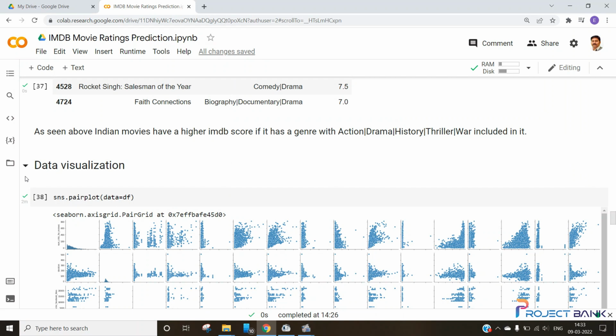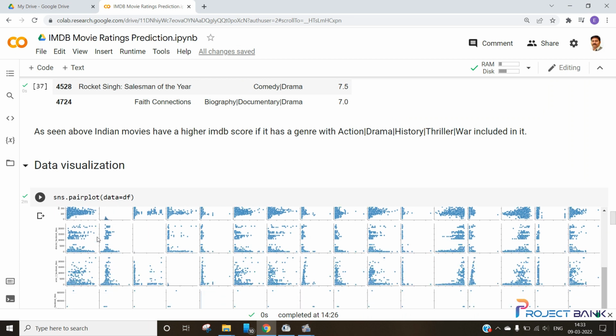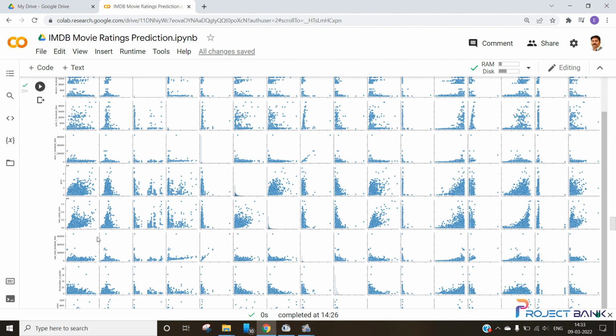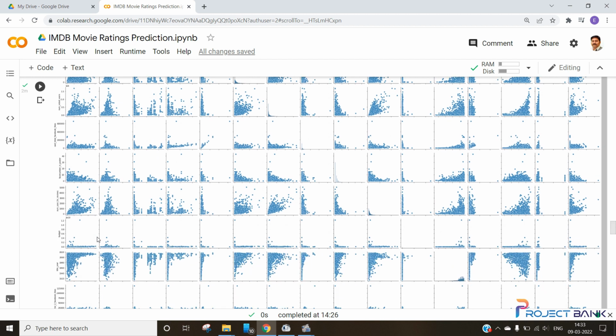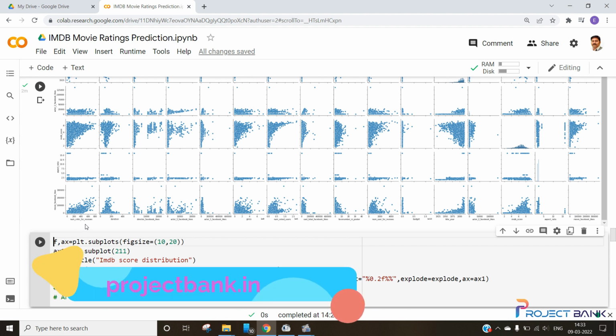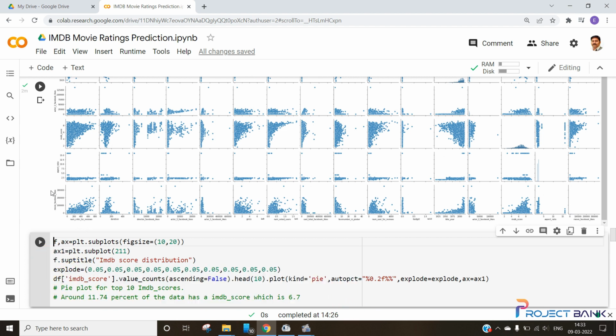So in this session, let us move forward with data visualization. For that, here I'm using the code sns.pairplot. The pair plot will show us how the scatter plots of our data look. As you can see here, the x-axis is critic reviews and the y-axis is movie Facebook likes. And when it comes to these plots, again the x-axis is the same, but the y-axis is going to change.